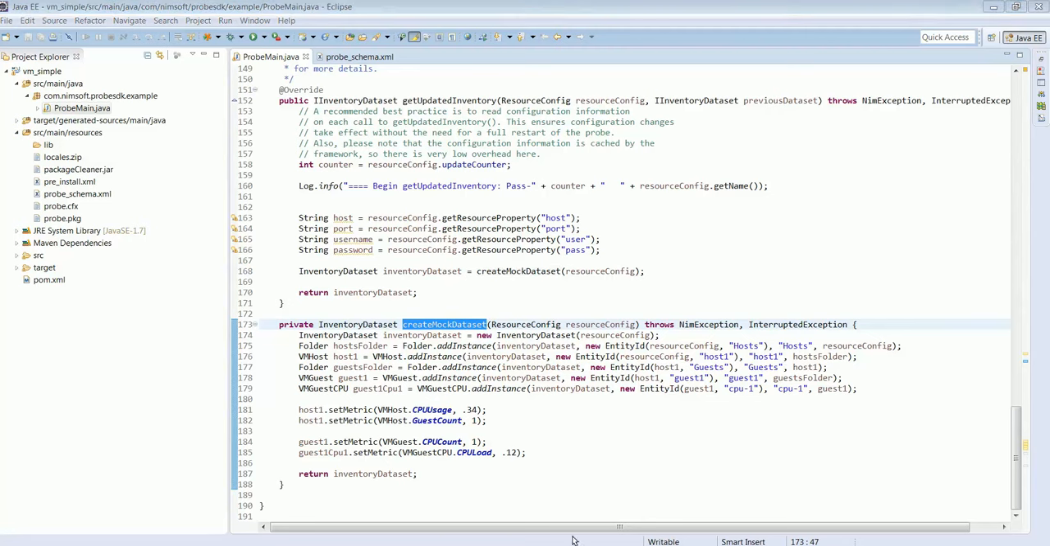In this video, we demonstrated developing a new probe from a probe template. This included defining the inventory and metrics and bulk configuration in probe schema XML, writing the code required to produce the inventory and metrics, and demonstrating the finished probe by deploying it to a robot.